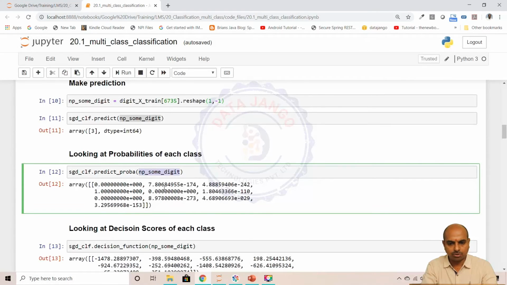Here, this is 0 almost. This is also almost 0. Here the E you can take as 10. 10 to the power of minus 174 means it's almost 0. 10 to the power of minus 242, it's almost 0. But if you see this, 1 and e to the power of 0, what is that? It is 100% probability we have got, right? So the rest are almost 0. If you see 10 to the power of minus 110, 10 to the power of minus 153, they are almost 0. And only one class has got probability 1. That means the record belongs to this particular class.